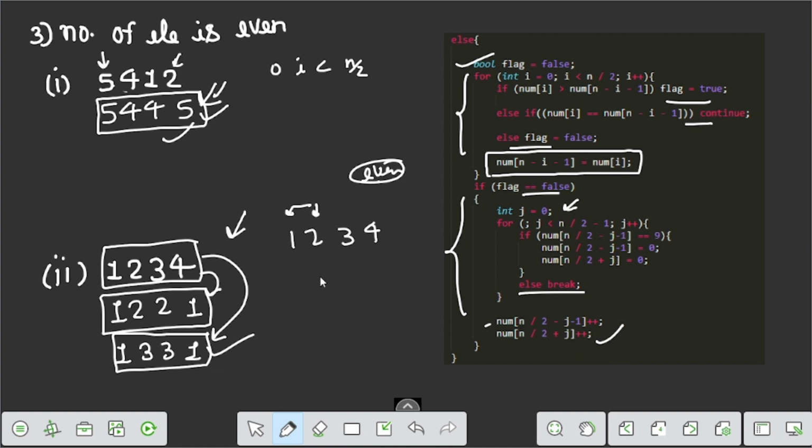So let us take an example. Take the example 1 2 3 4, 1 2 3 4. So we go to 1 1, and we go to 3 3. Here the flag becomes false, because 1 is less than 4, and 2 is also less than 3, so the flag becomes false.